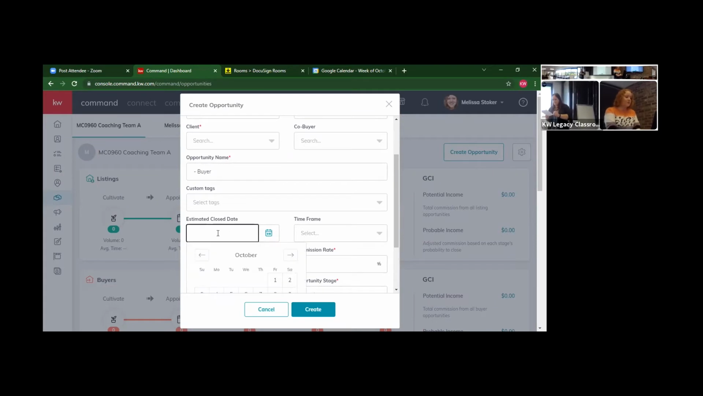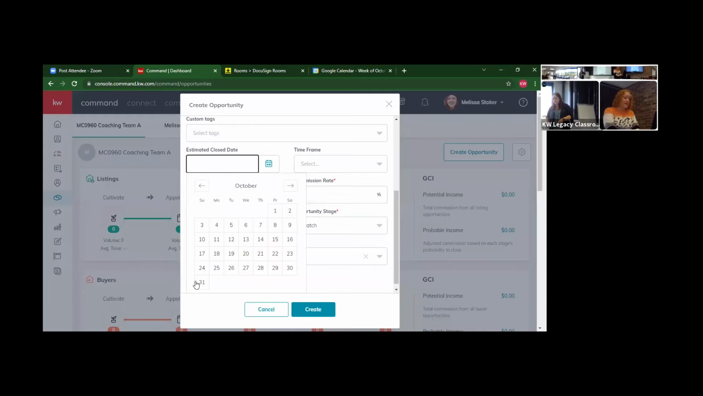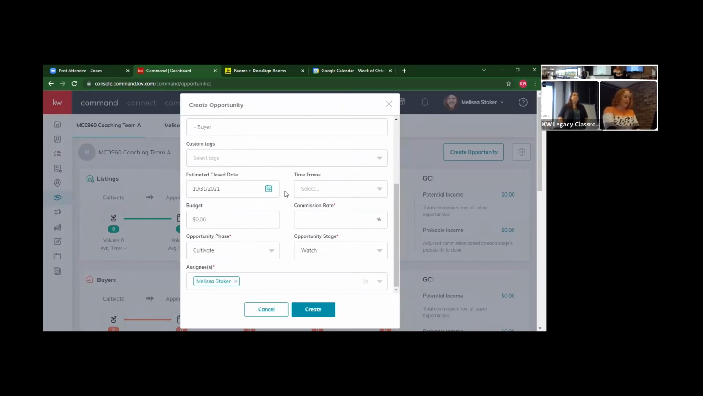You don't have to. We do recommend putting in the estimated close date. You can change this at any time, but it just helps you with organizing and getting everything there. But go ahead and select an estimated close date. You'll put in your commission rate. This is your specific commission rate, not the full one. So if it's 2.5, you can put that in there.